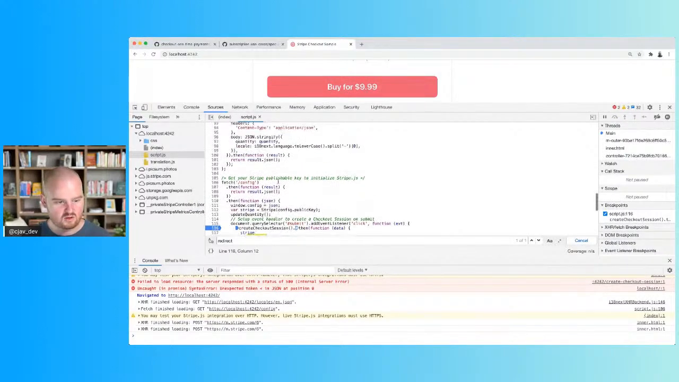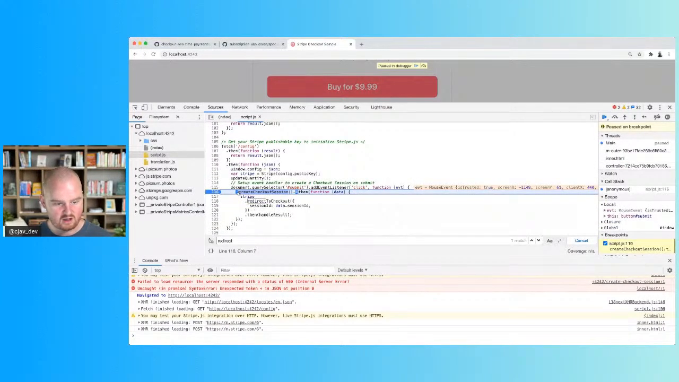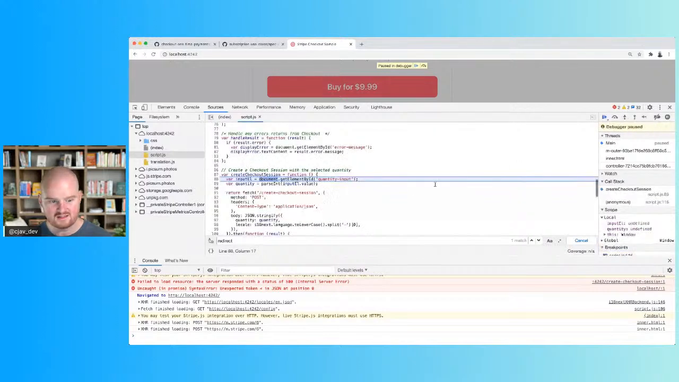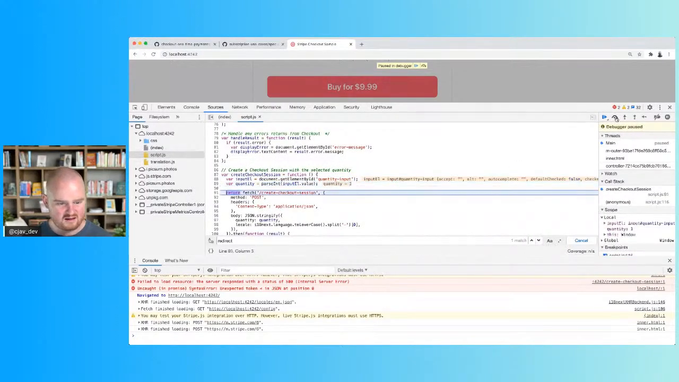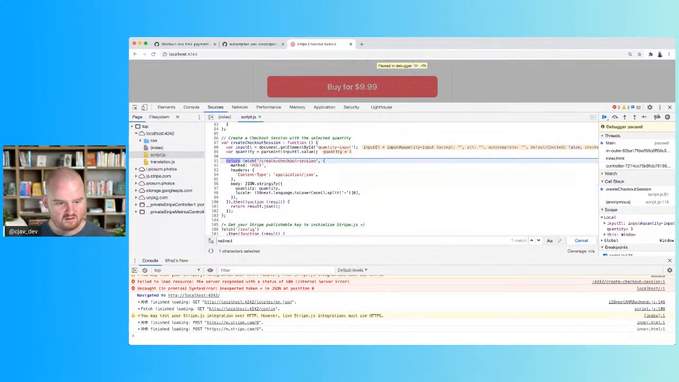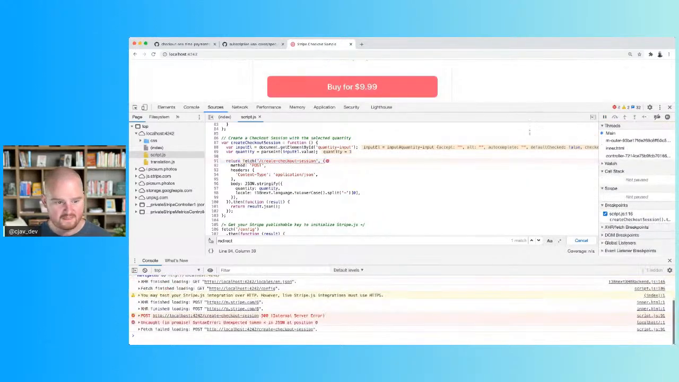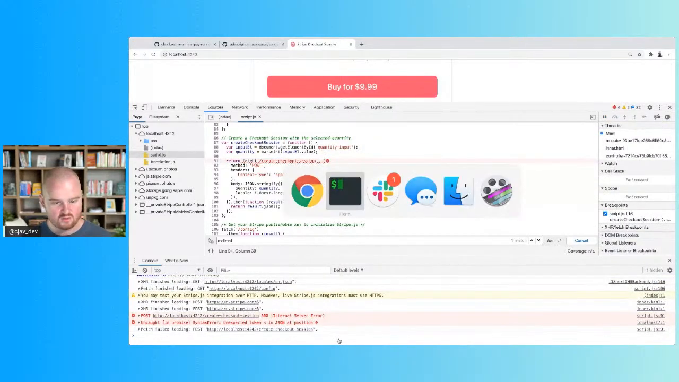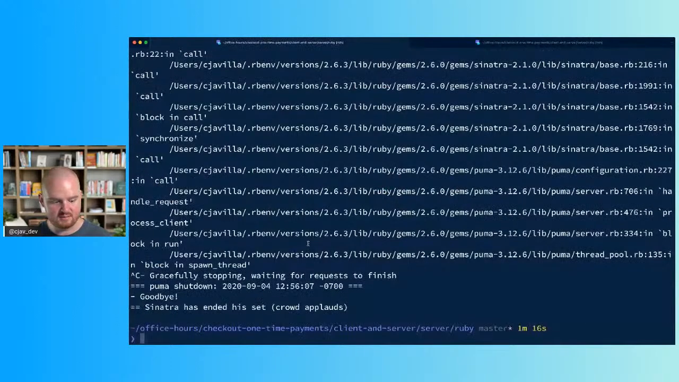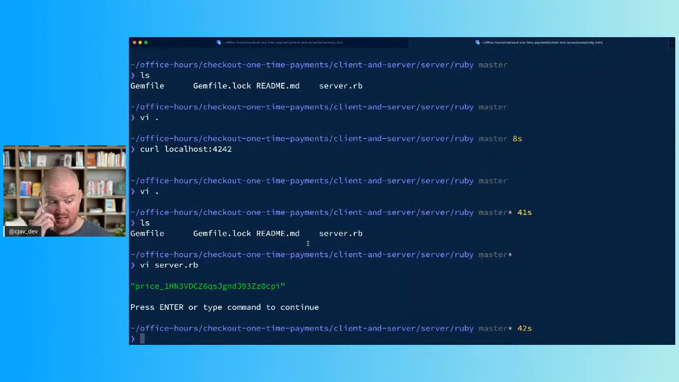Okay. So if I click this button, we enter this callback. We're calling create checkout session. So let's drill into that. Now we're making this fetch request to the backend calling create checkout session, and this is what's failing. So we're getting a 500 when we attempt to hit and create a checkout session.